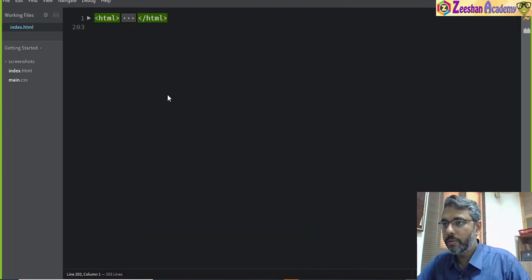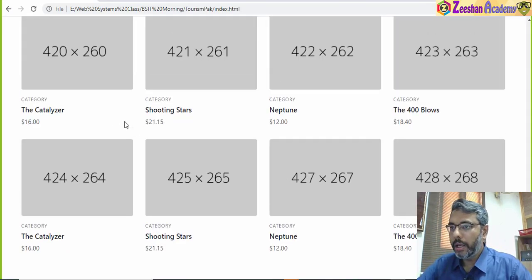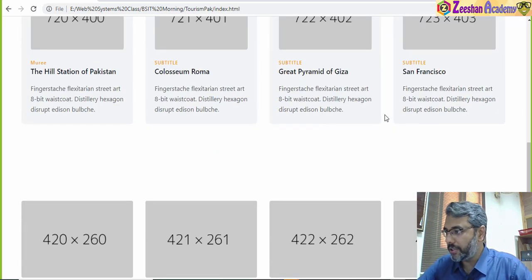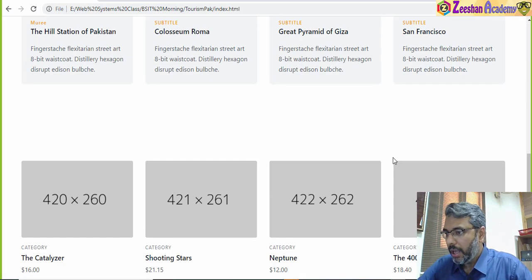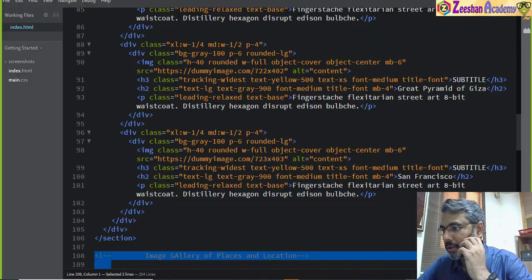Control S, come back here, hit refresh, and now it's better. Okay, so now you see places to visit. This is one way of describing your places to visit with a description. Then if I come down, I have an e-commerce kind of template where I have an image, category, and a price. So the idea is to do some customization in this.